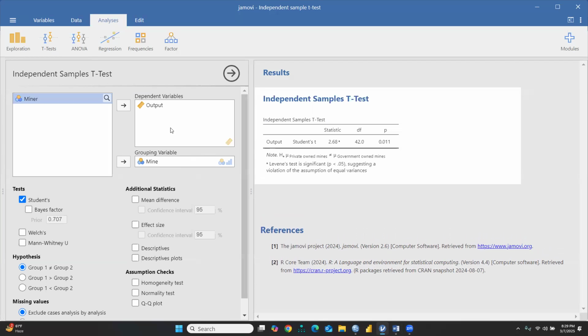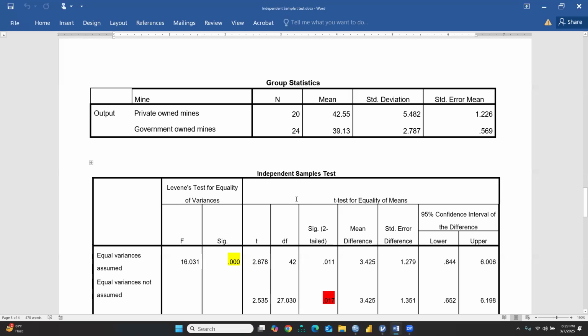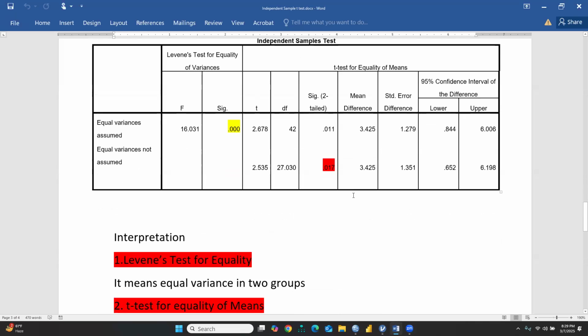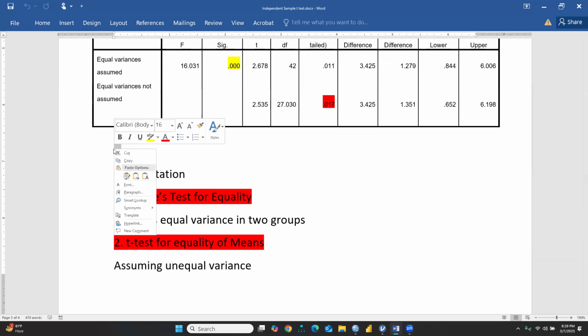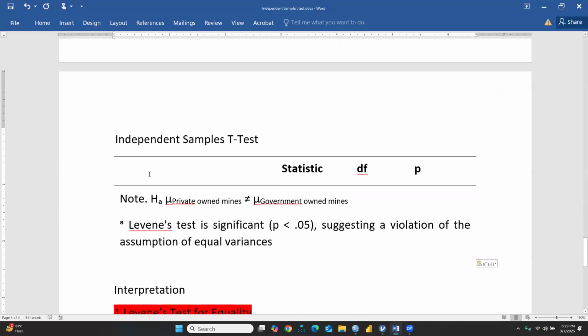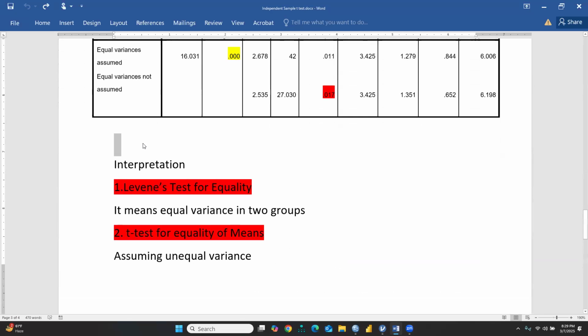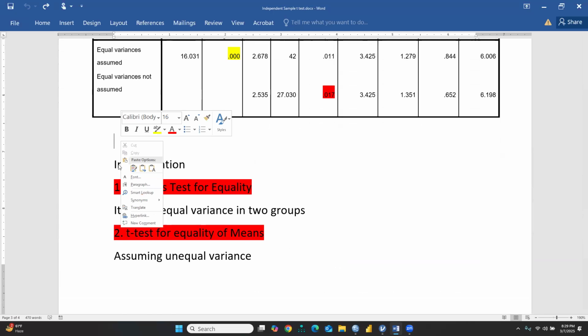So now you can see the moment we click here, independent samples t-test, this is the statistic 2.68, degrees of freedom 42, and the p value is this. So let me copy this and paste it here. Then we will compare these results, right? So let me paste these results here. I'm just pasting as it is, so that would be better.